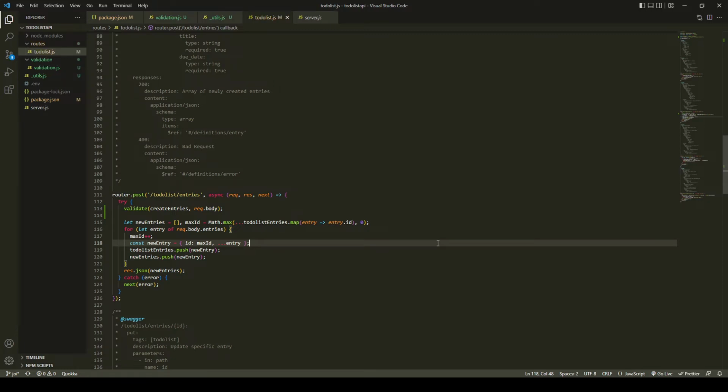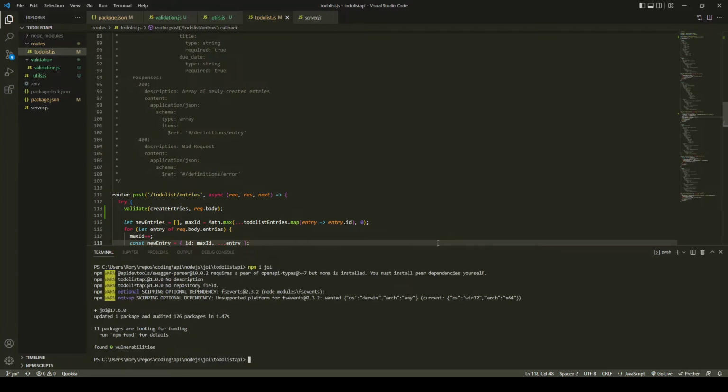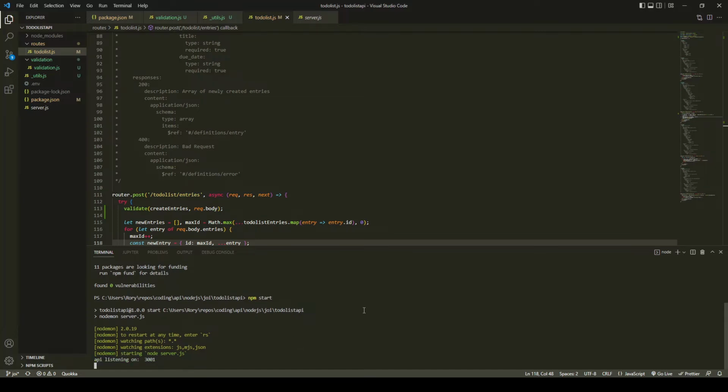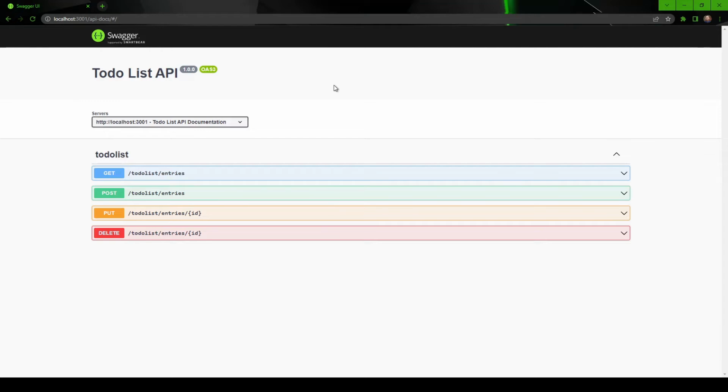Let's pull this up in Swagger, and I will show you what it looks like when there is a failure and when it succeeds. So back in our terminal, we're going to run npm start to get our server running. And then we'll go over to Swagger. So we've got our Swagger open. Remember, it's localhost 3001 API-docs.